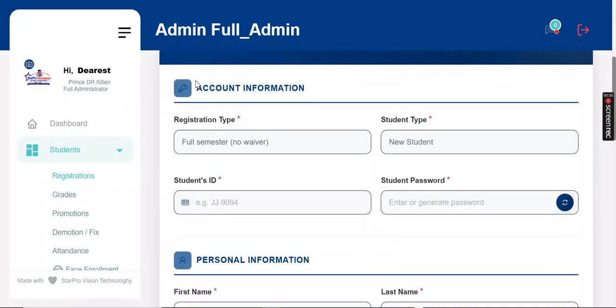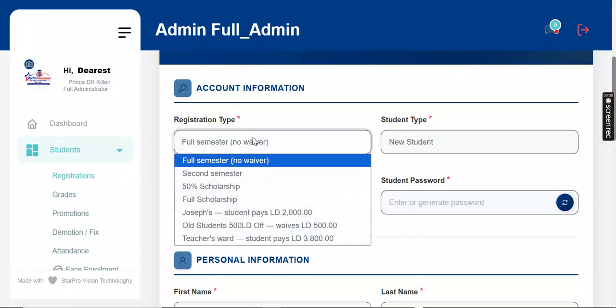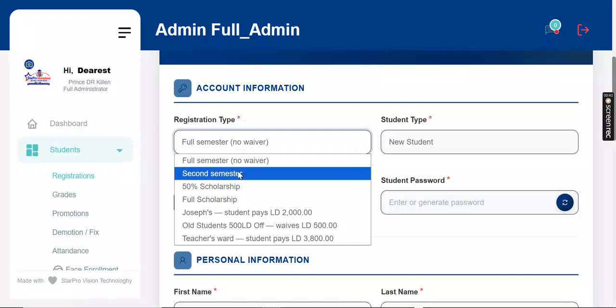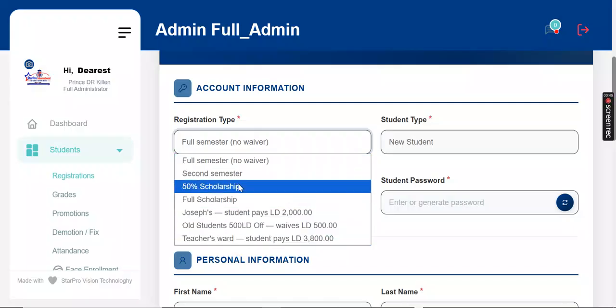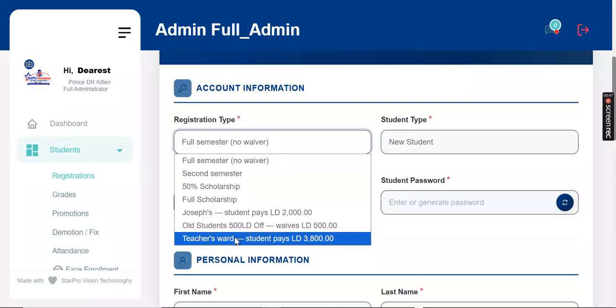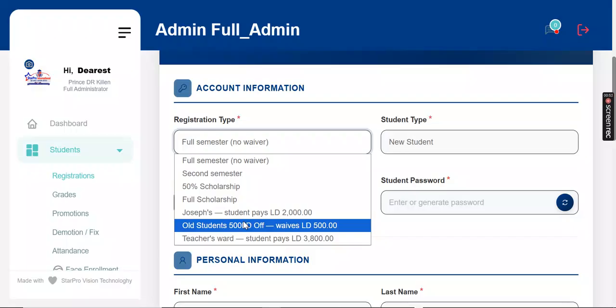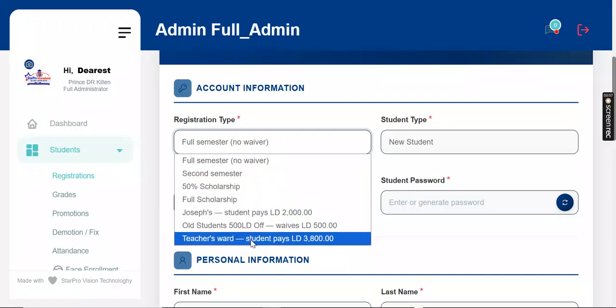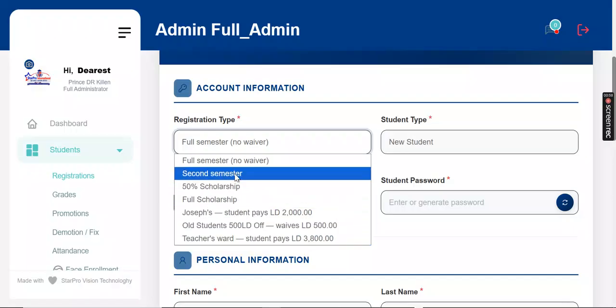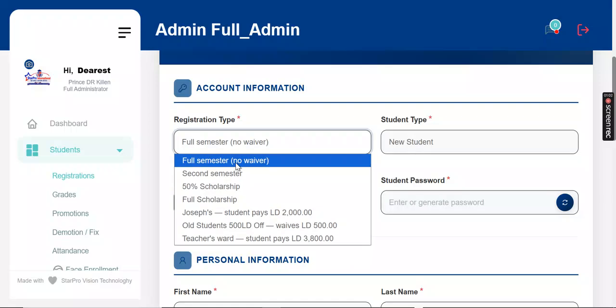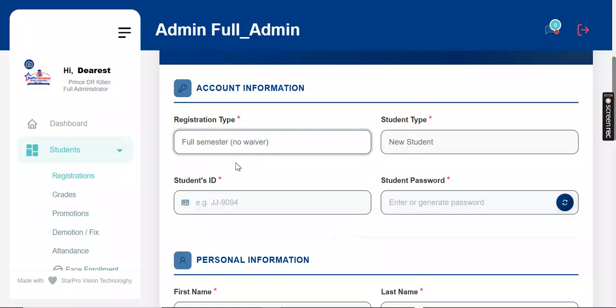Here we have to do with the account information. If there are scholarships in your school that students are awarded and you've registered them in the system already, they are going to be displayed here. There is test data, so we have all these things here because we are testing, and we are also showing you how you can go about that. So here now you can click any of the scholarships, but if the student is not on any of these scholarships that you have within your system, you click on full semester, no waiver.